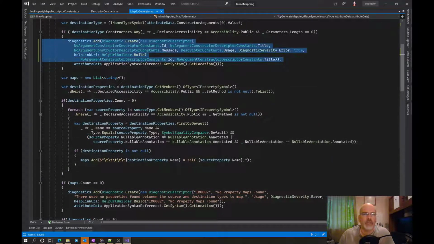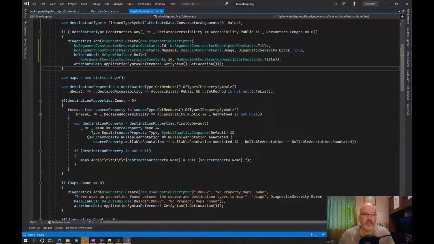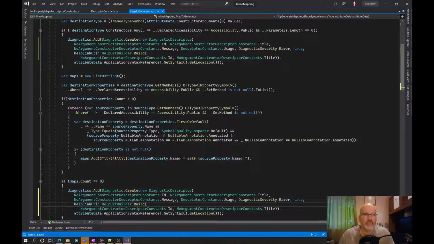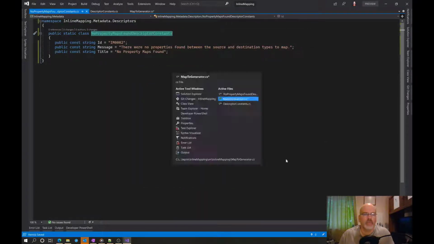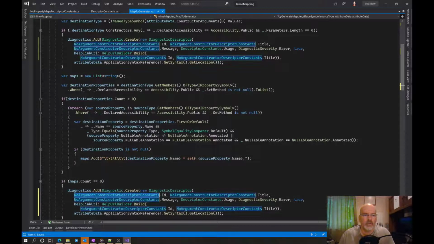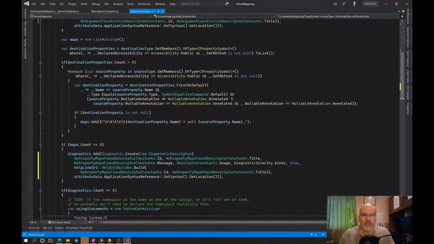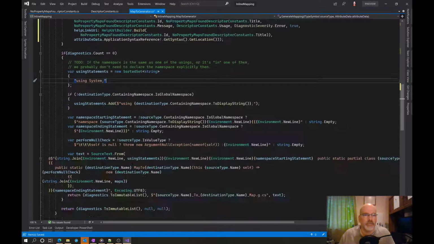Okay, so we're going to take all of this, except we're going to change it to being this name. Okay, so we do that, and that. And I think we're done having hard-coded constants in there for those descriptors.